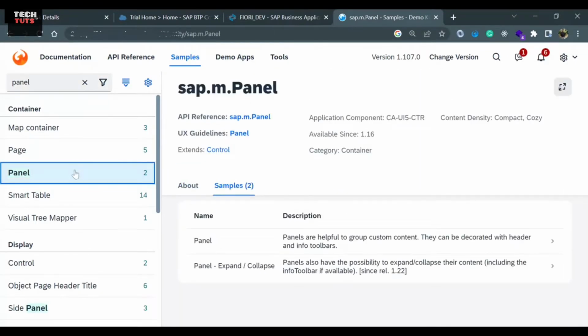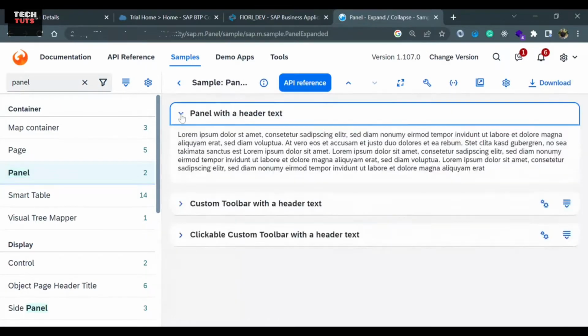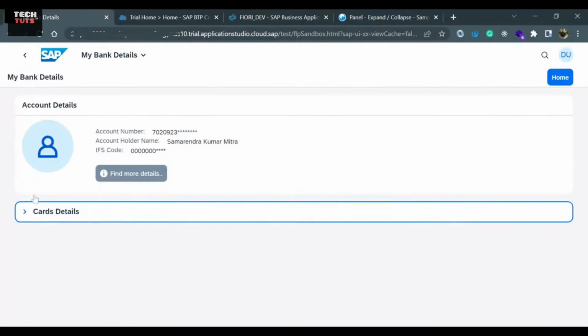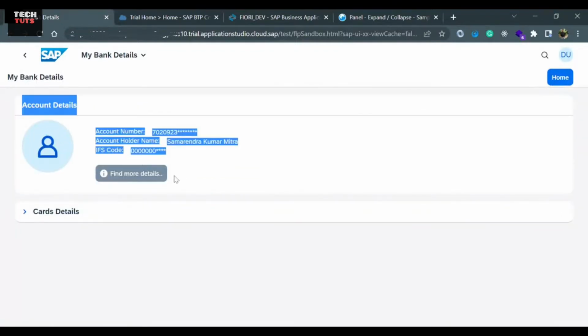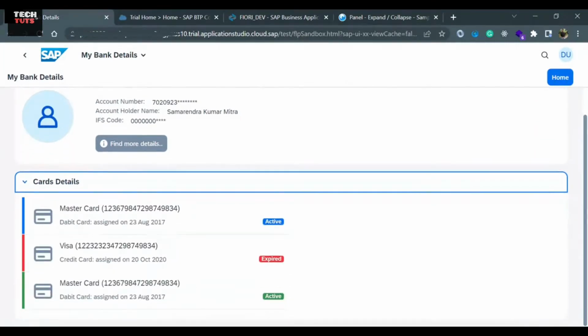Now you click on panel, and I want a panel with the feature of expand and collapse. So I'll click here and yeah, this looks good. Let me tell you where I'm taking the reference from. I'm taking the reference from this application which we are going to build. The upper part we have already created, and now the lower part we are going to create is the card detail, and there's a list of cards that we are going to load.